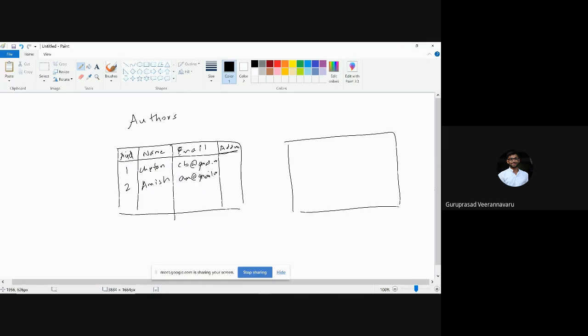So when I'm wanting to see what all books they have written, I'll create a separate table called books. Okay. So in this books table, I have book ID, BID, I'll call it. So book ID 1, let's say the title is 3 Mistakes of My Life. So here, instead of writing everything about the author, I'll just write the author ID. So author ID will become what? 3 Mistakes of My Life written by Chetan Bhagat. So I write author ID as 1.